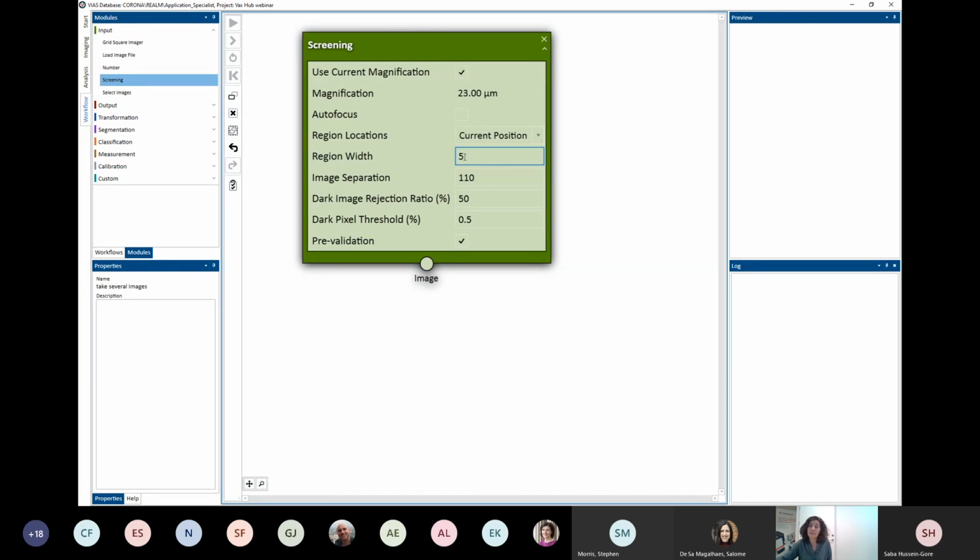So right now I have 5. That means I'm taking 5 by 5 images. So that's going to be 25 images in that waypoint. The current position you can choose is either the position that you're in, or you can also choose your closest waypoint or one of the waypoints that you have put.